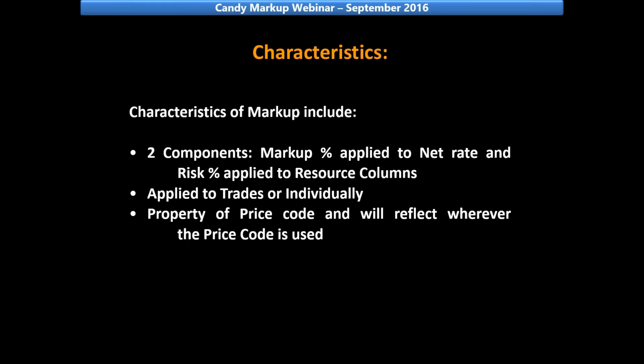Markup is made up of two components, and both can be applied at the same time. This consists of a markup percentage applied to the net rate and also a risk percentage, which is applied to selected resource columns. It can be applied to trades or individually.